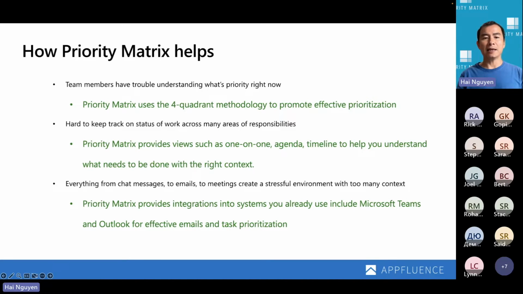And then second, how do you track the status of all of those work? And so Party Matrix provides many different views, is what I call them, such as the one-on-one, the agenda, the timeline, to help you understand what needs to be done within the right context, right? Context is really, really important because any given day, any given moment, we might be doing something different.